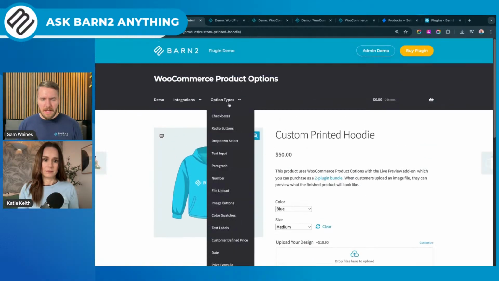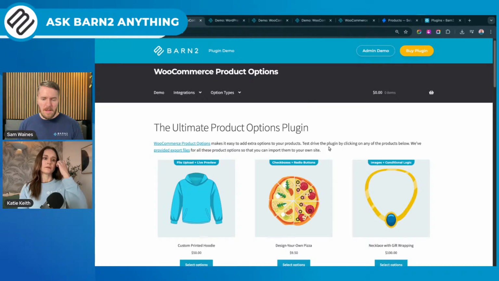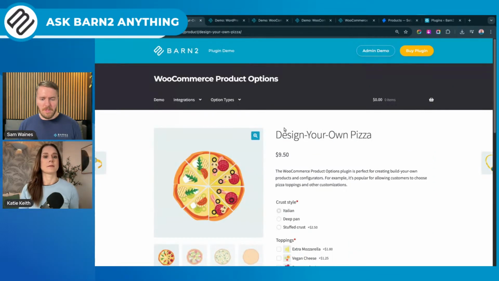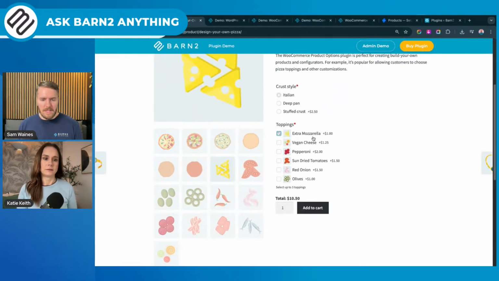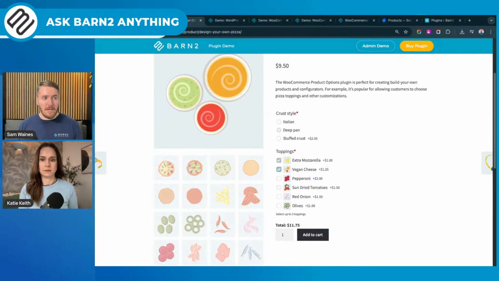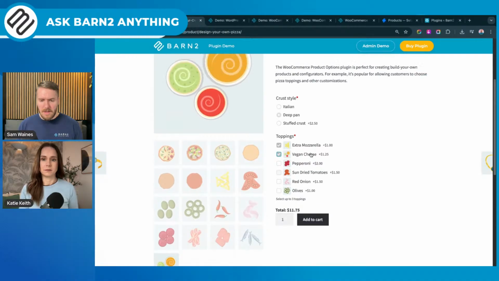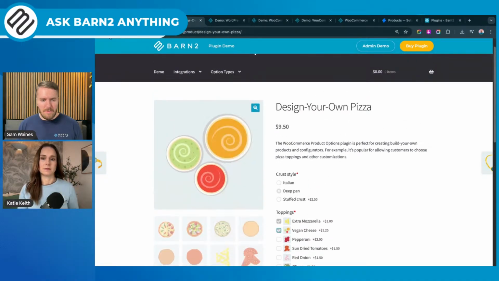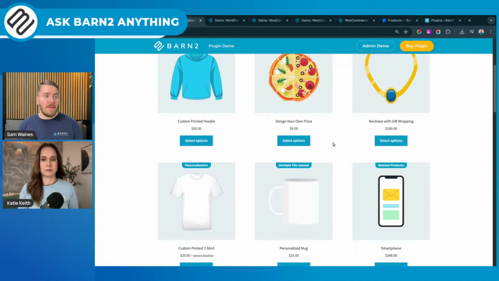Other things that this plugin can do include things like options for example, for a pizza. So you've got things like radio buttons, checkboxes, multi-select checkboxes, and many other types of options like that. Basically, the plugin expands the functionality of variations within WooCommerce.